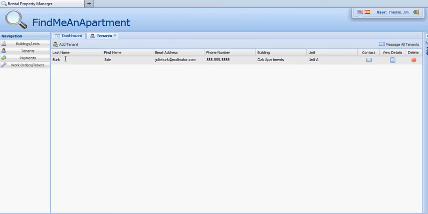We now see the new tenant listed in the Tenant tab, along with the ability to edit their information and delete the tenant, similar to our buildings. You'll also notice two additional links or icons. One is the contact icon tied to that specific renter, and the other is the Message All Tenants icon.